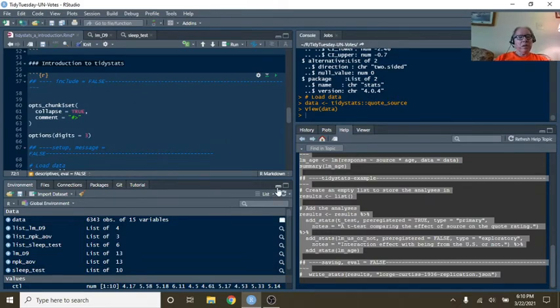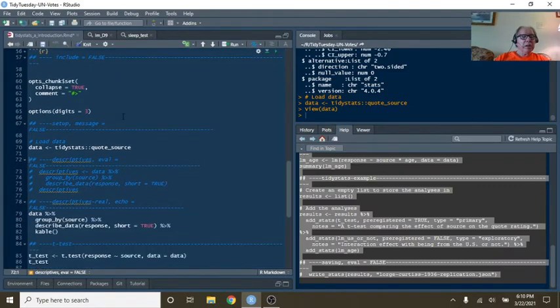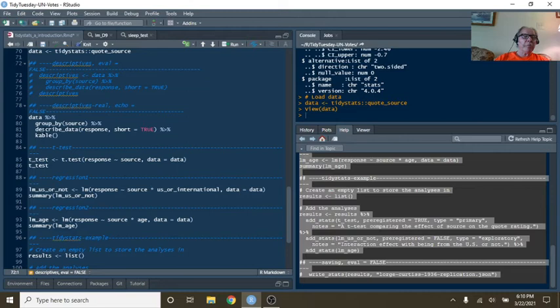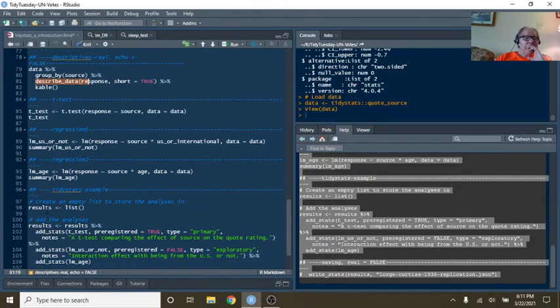Okay. So what happens here is we're going to load some chunks, we're going to load some data. We're going to come down, it's going to create a group based on group by source. Okay. Describe data, response short, do a t-test, do a linear regression one. Now it actually doesn't look like they're actually using Tidy Tuesday, but that's okay. Then we're going to do a linear regression number 2. Then we're going to create an empty list to store the analysis in.